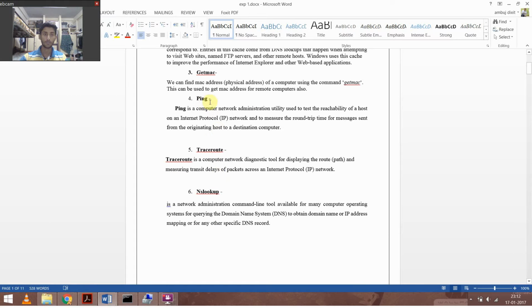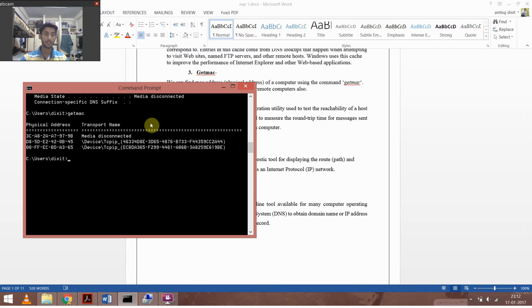Now let's get to the ping command. What it basically does is send packets to whatever IP address you tell it. Ping is a computer network administration utility used to test the reachability of a host on an Internet Protocol network and to measure the round trip time for messages sent from the original host to a destination computer. So this is what its definition says. Let us ping the website Google.